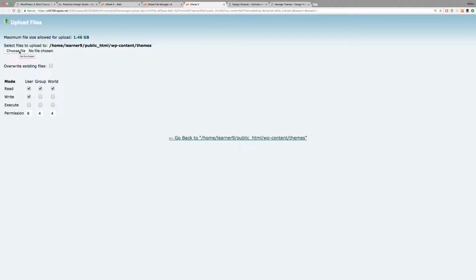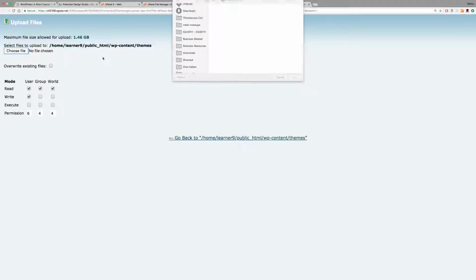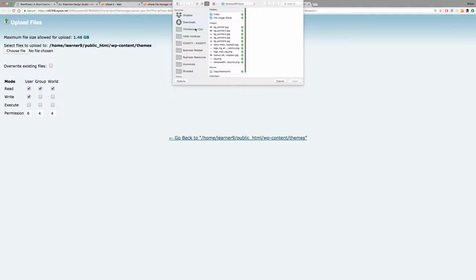Now, when you download a purchased premium theme, it will come with a bunch of files. We're going to install an Oshine theme, and we're going to install a child theme that comes with the Oshine buyers package.